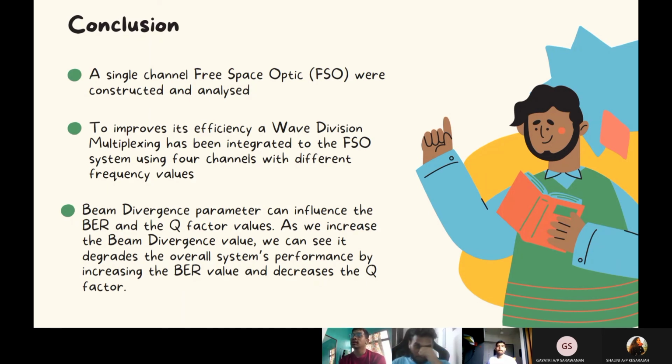As a conclusion, a single free space optic FSO was constructed and analyzed, designed to improve its efficiency. Wavelength division multiplexing has been integrated into the FSO system using 4 channels with different frequency values. Based on the simulation results, we can see that by varying the beam divergence parameter, we can influence the BER and Q factor values. As we increase the beam divergence values, it degrades the overall system's performance by increasing the BER value and decreasing the Q factor.